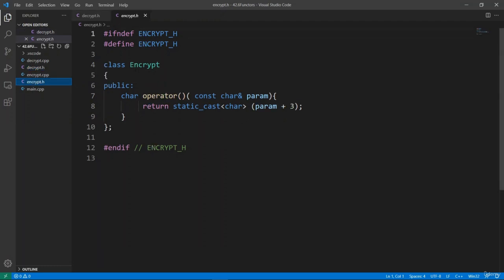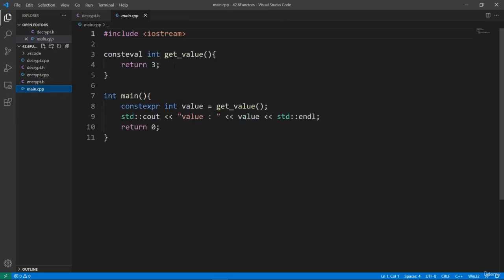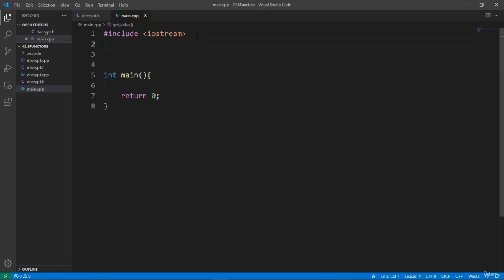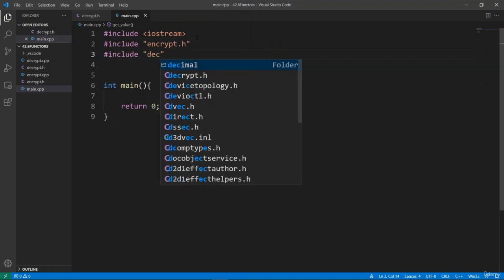We also have an encrypt functor. Again, it is going to set up the function call operator. It is going to be encrypting. So in the body, we are going to add a 3 and return whatever we get as a character here. We can hop over in the main function and use our functors. So let's clean up a little bit. And we are going to include encrypt. And we are also going to include decrypt.